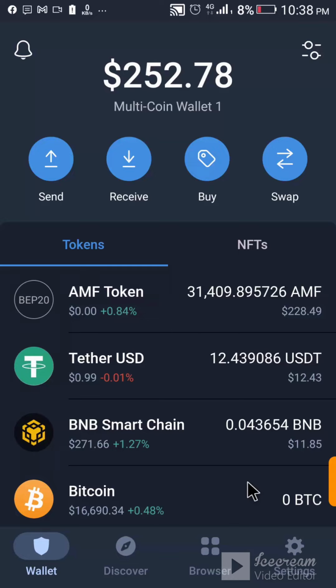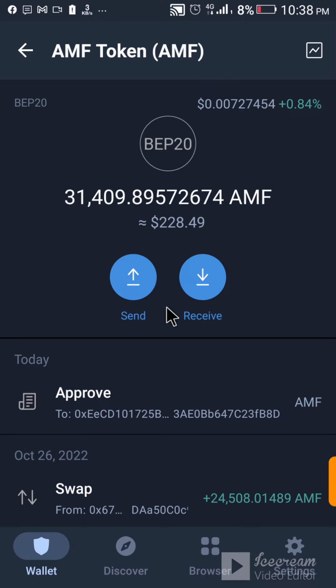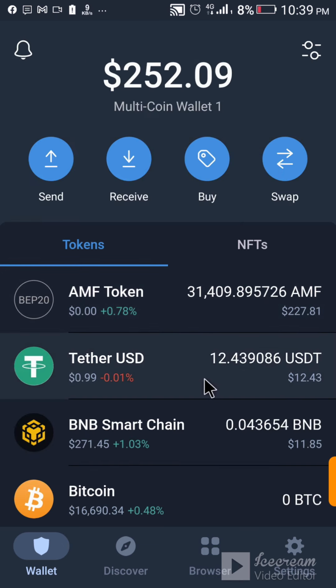Today I will try converting some USDT to AMF token. Let's enter into the AMF token. As you can see, the present price is almost $0.0073 of AMF. Let's go back.